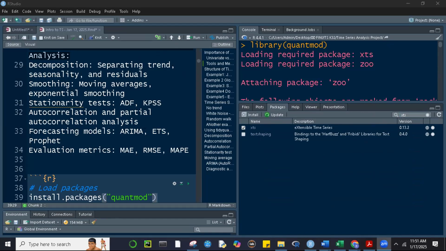Please comment in the chat box if XTS is already checked also. Okay, good. So did you load? Did you install XTS? No.